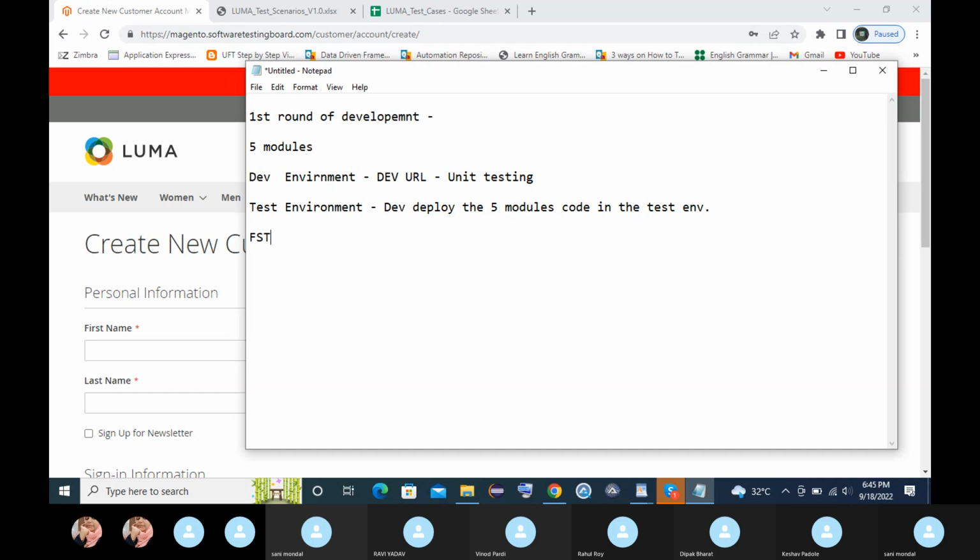And this kind of testing is known as FST, functional system testing. In the test environment, once the developer moves everything into the test environment, then we will start doing our testing. So that is basically known as FST, functional system testing. If you want, you can note down.